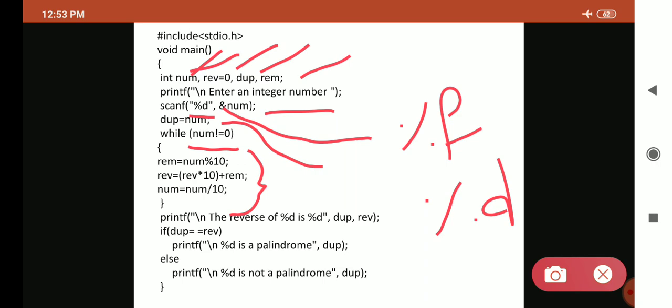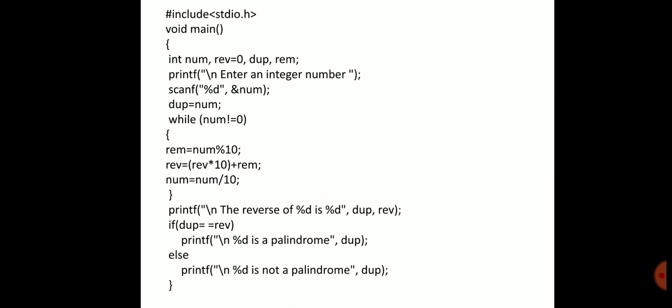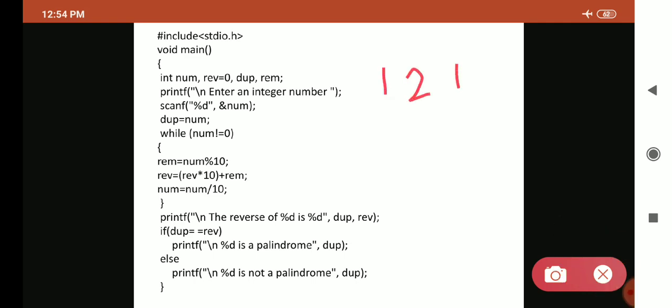Now what is the first statement inside the while loop? Let us see. The first statement inside the while loop is remainder, or rem, is equal to num mod 10. For example, if the number is 121, then a mod 10 operation should be performed. If you perform 121 mod 10, then it will be 1. That is nothing but the remainder. So if you perform the mod 10 operation on any number, it will give you the remainder.